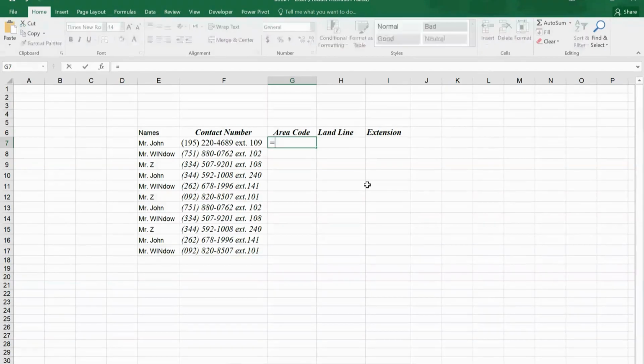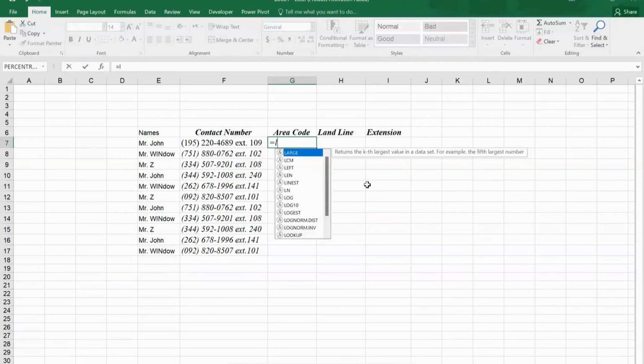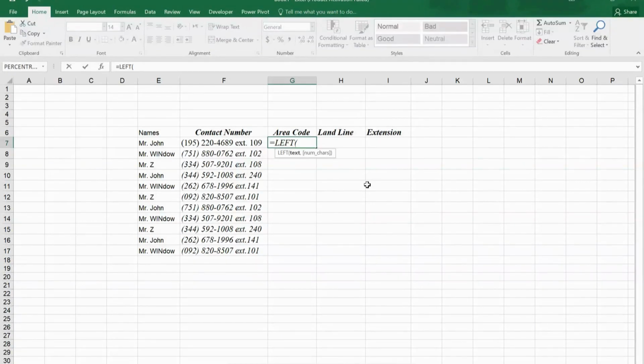Always start the formula with an equal sign. Type LEFT, then press the Tab button. The first argument of the LEFT function is text. This is the source text string. Typically, this is the cell reference, and in this case, it's F7. So, click on F7. Put a comma to start the next argument.